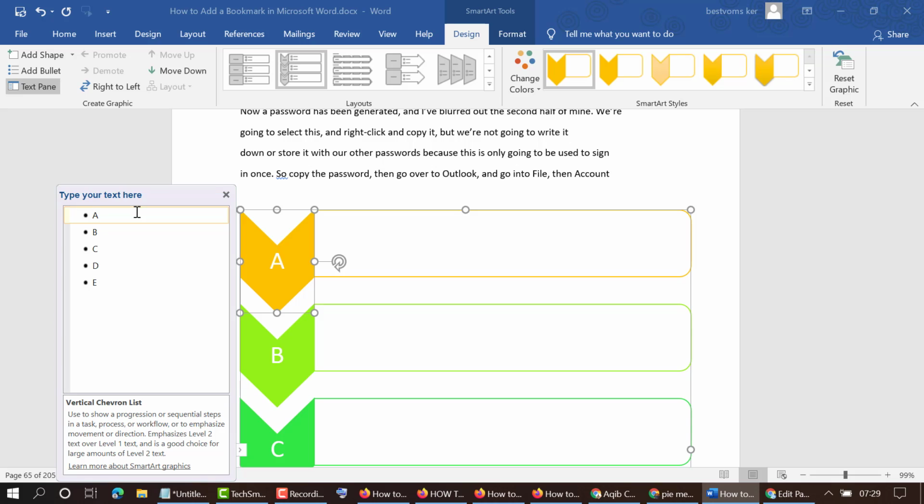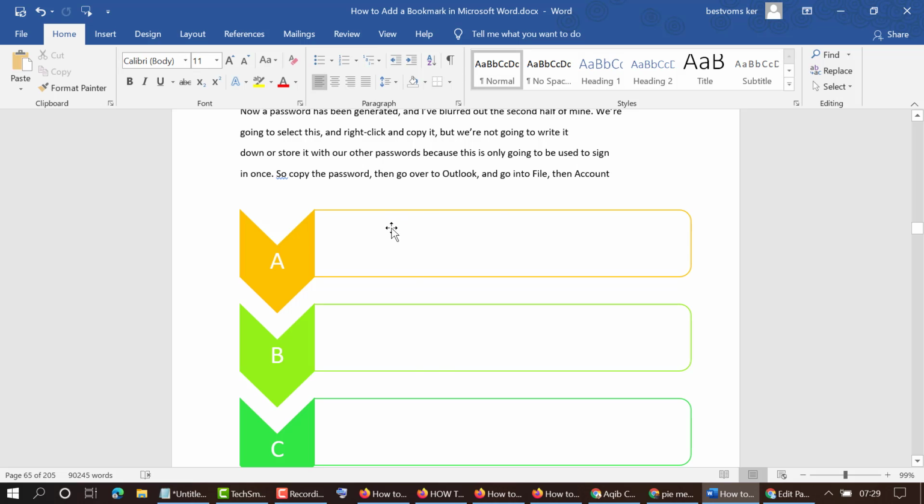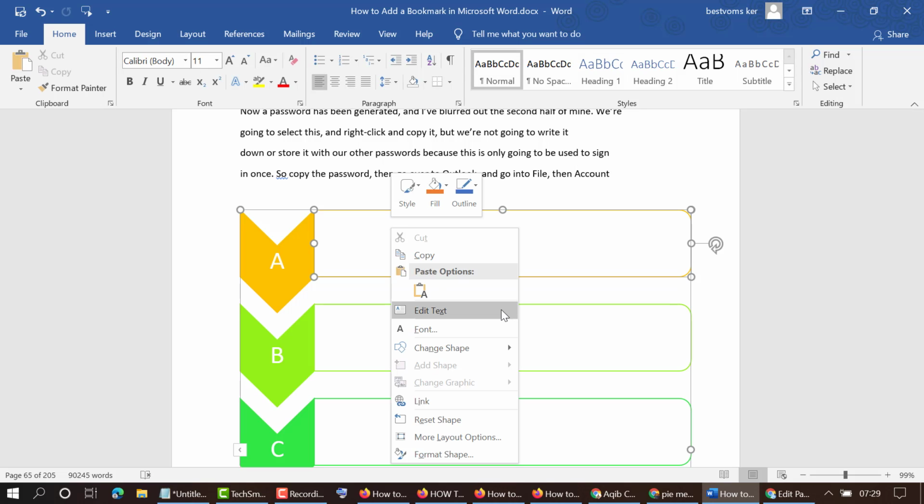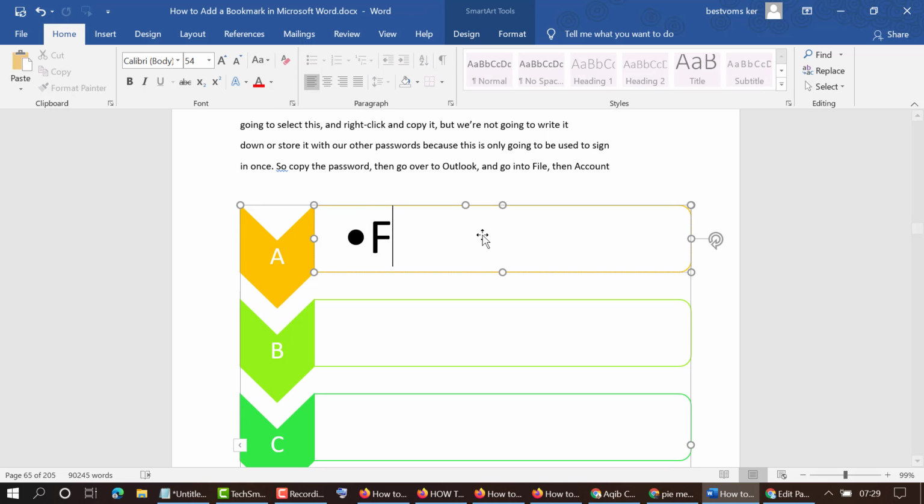When you need some data to insert in this list, right click on it and click on edit text and type.